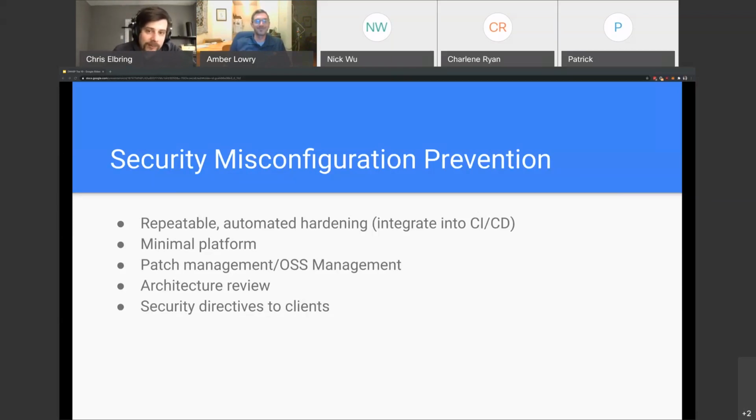So minimal platform, right? No unnecessary features, no unnecessary components. Remove anything that you don't need. Patch management, OSS management, right? Keep your systems updated. Use the most current versions of software, keep libraries and frameworks updated. OSS stands for open source software. So a lot of the frameworks and libraries that people use are open source. And a lot of times that stuff's called OSS vulnerabilities.